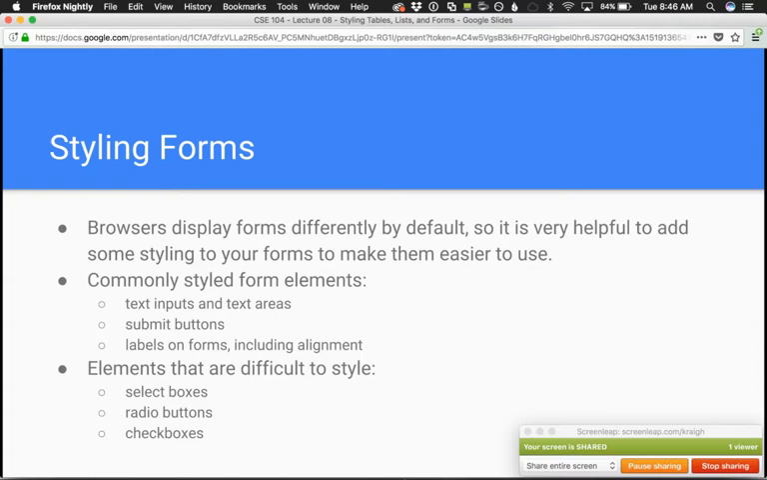Okay, let's talk about forms a little bit. So forms are probably the worst as far as browsers displaying them differently by default. There can be some pretty big differences in the way that browsers display forms. So it's really useful to add some styling to make them easier to use.